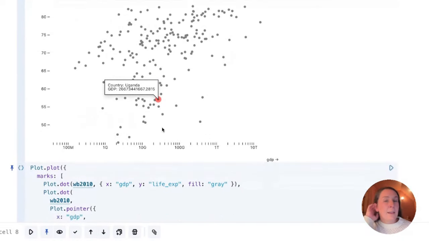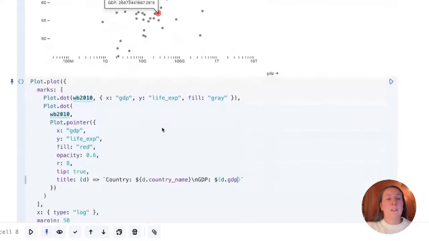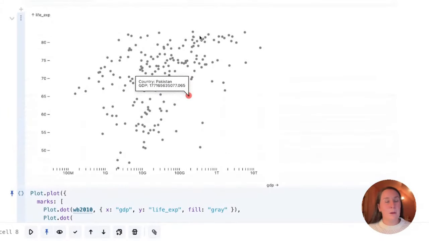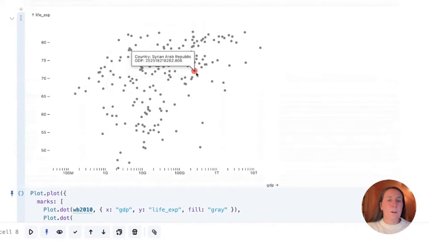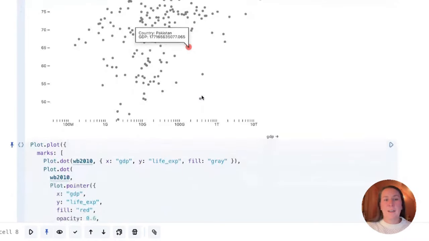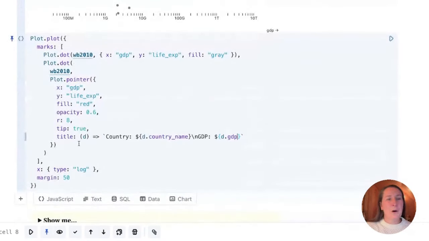But one more thing that can be useful is to actually show the values on the X and Y axis. So we could add grid lines. That might become a little bit overwhelming, but we might also, for each point we hover near, we might actually want to show like, well, what are the corresponding X and Y values? And for that, we can use the crosshairs mark, which is a really cool one. So I'm going to go ahead and add an additional mark here.